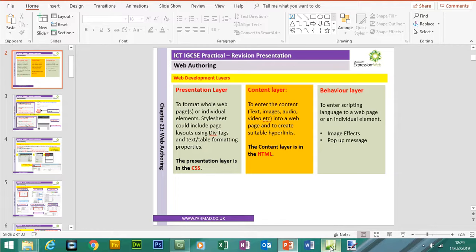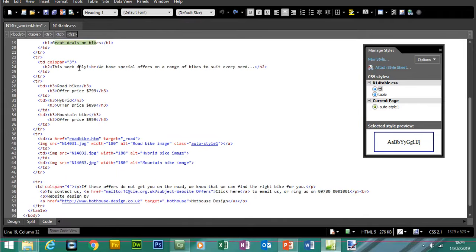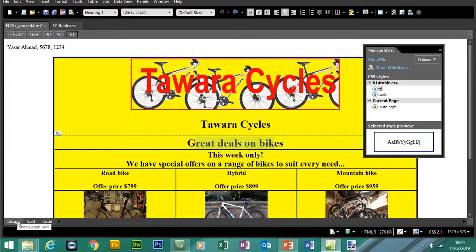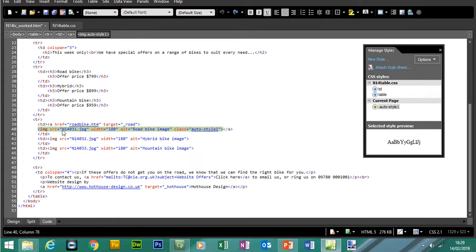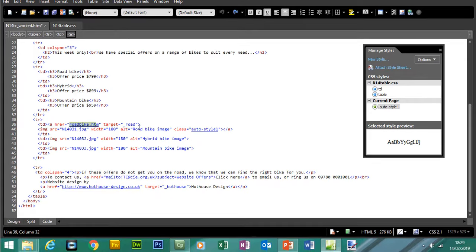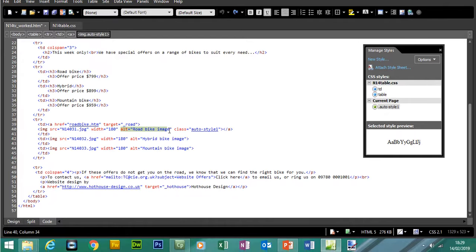So if we go back to the example, and then if we go to the code view, this is the HTML basically, and this contains all of the information for your web page. If I was to click on a picture with a hyperlink in, for example, this picture here has a hyperlink, then if we go to code, you can see it's basically linking to this JPEG picture here, and it also has a hyperlink to the road bike page. You also have settings for the picture, so how wide the picture is, any alternative text. So if the picture doesn't load up, this text will load up instead.